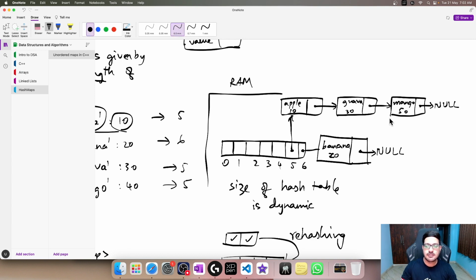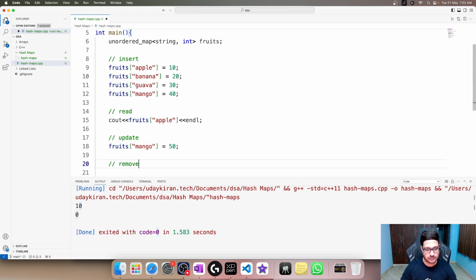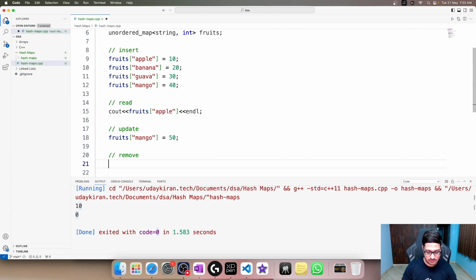Okay. If there was no mango, then we would see that a new node is created and then 50 is attached to that. Now let's see how we can remove. Remove is also easy. We simply say fruits dot arrays, and let's say I remove guava.